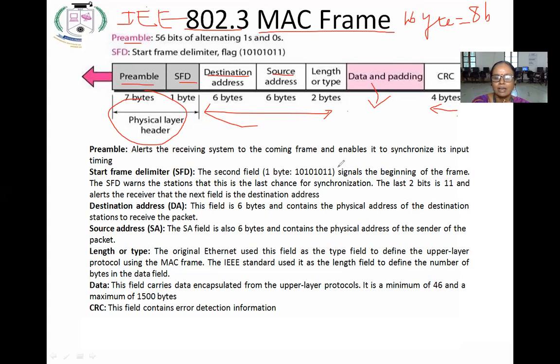In that preamble, we will see that it is mainly used for synchronization. And it is in the physical layer header only. This preamble and SFD will be used there.